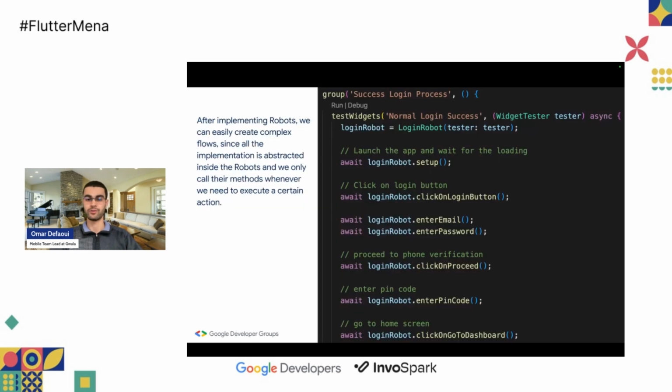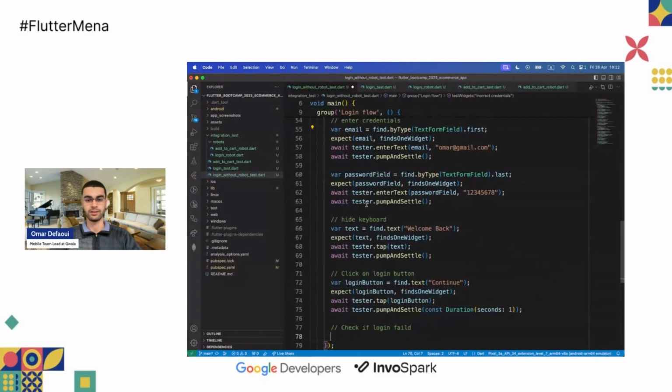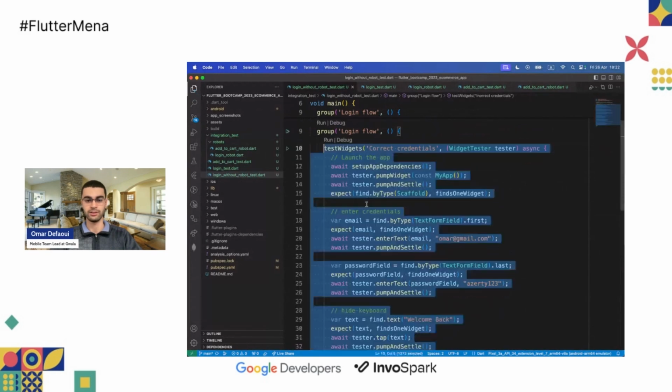So this is it for how we can write our integration testing. Of course, I will show you this another time in the IDE. I will just remove what I added here.